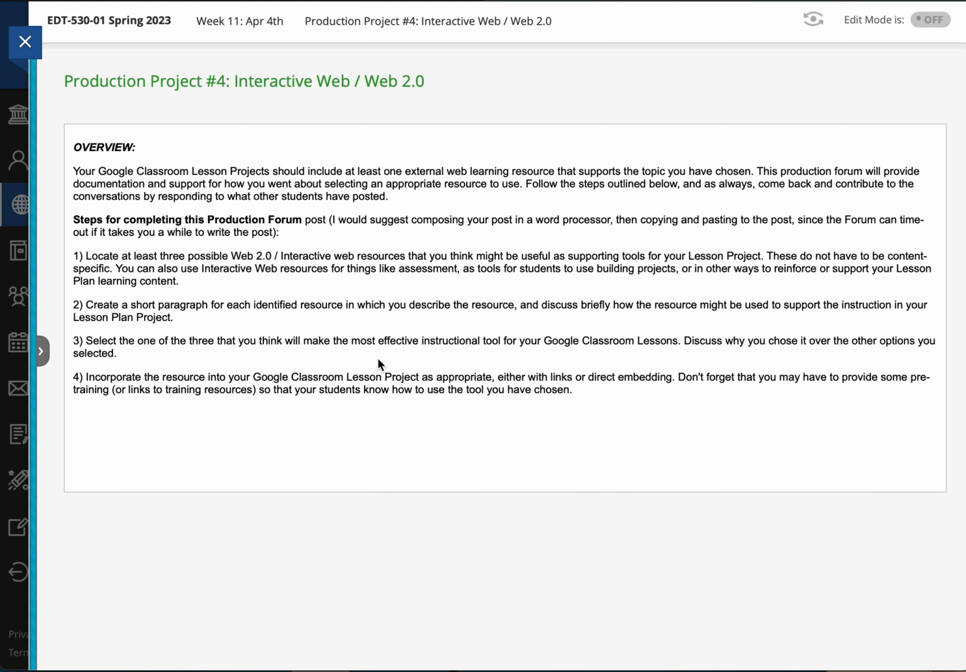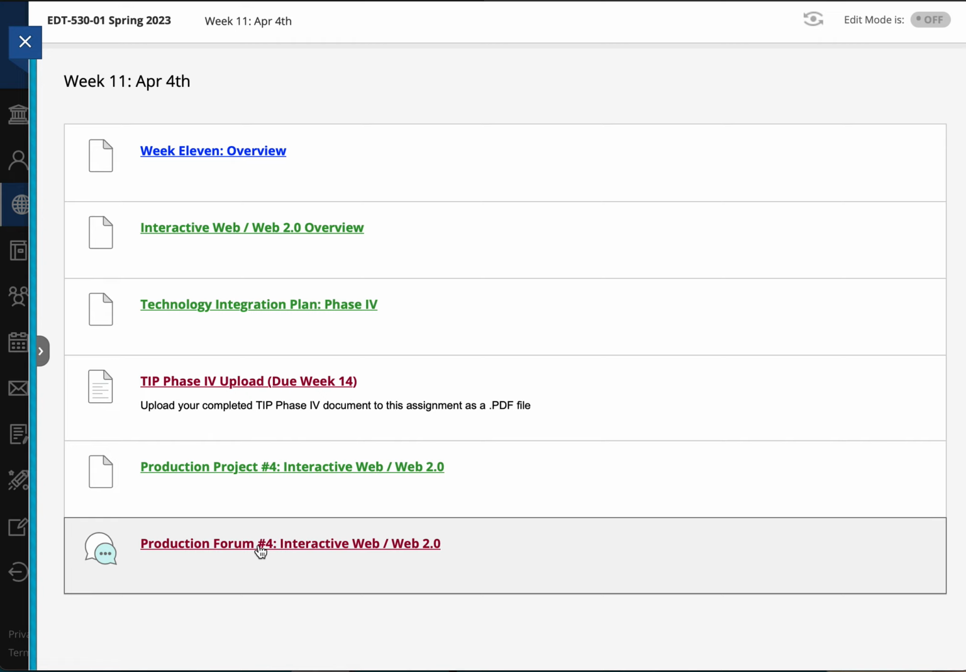So this is going to be more of an evaluation of existing tools and figuring out which one you're going to use, creating a post about it, and then as always posting to the actual forum itself. It's a production forum, not a discussion forum, so you do not need to comment on other people's posts. However, as you're looking for possible Web 2.0 resources to use, you might want to check out what other people are looking at and posting about, especially if there are people in your same subject area or grade level. You might find some interesting ideas from others of some Web 2.0 tools to look at.